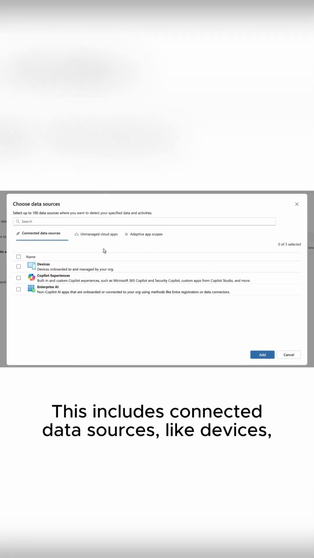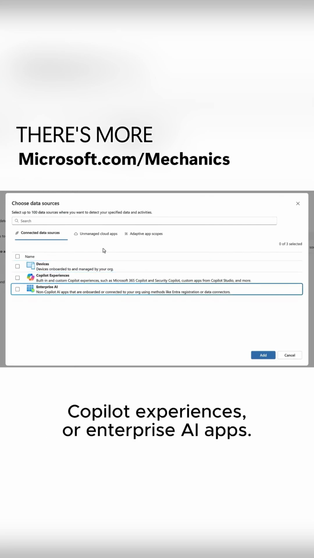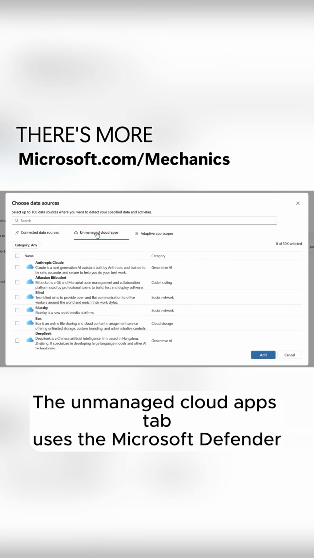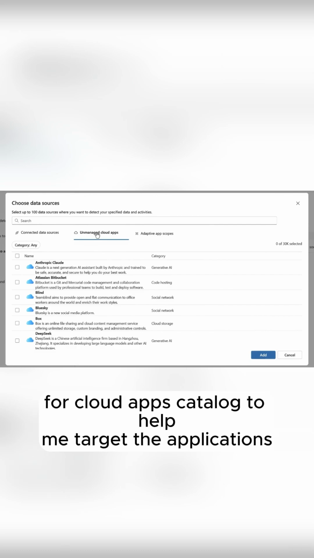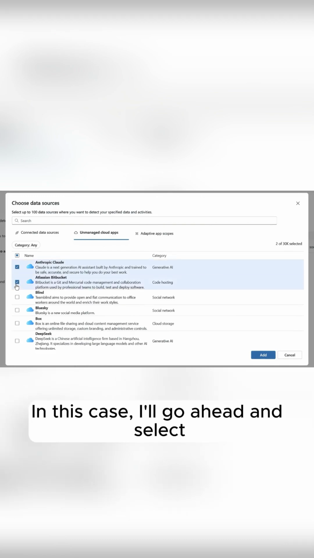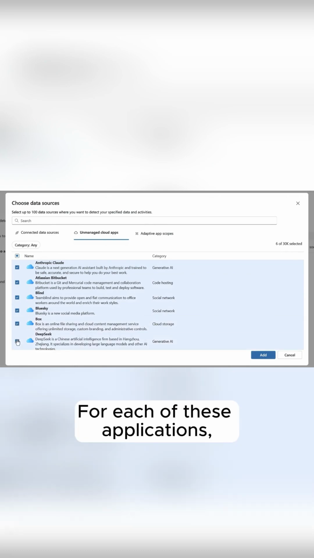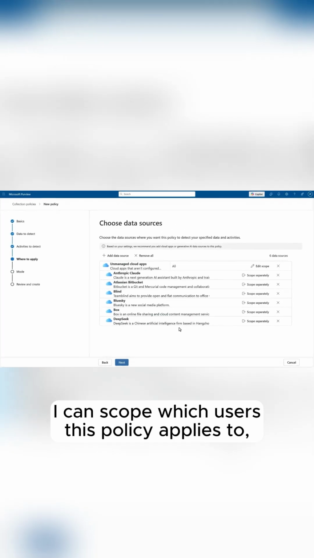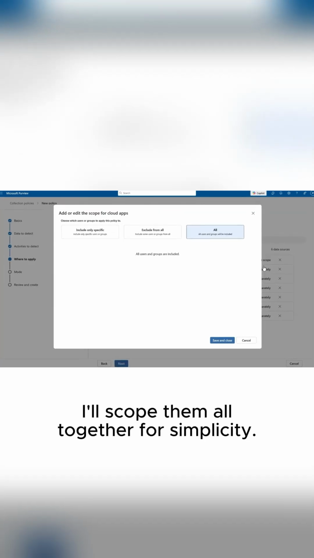This includes connected data sources like devices, Copilot experiences, or enterprise AI apps. The unmanaged cloud apps tab uses the Microsoft Defender for Cloud Apps catalog to help me target the applications I want in scope. In this case, I'll go ahead and select all the first six on this page. For each of these applications, I can scope which users this policy applies to as a group or separately. I'll scope them all together for simplicity.